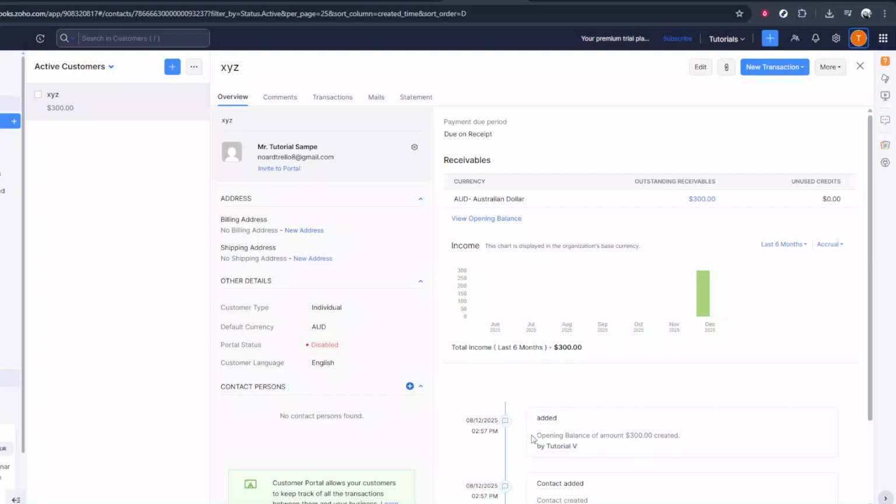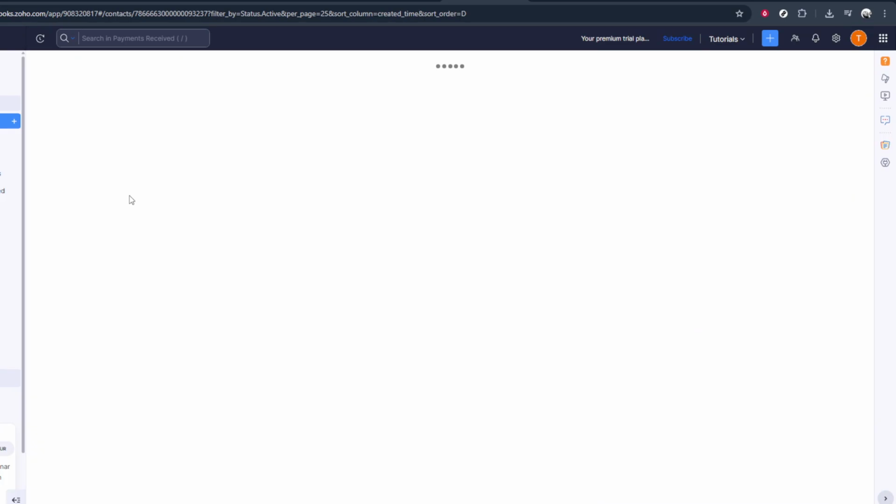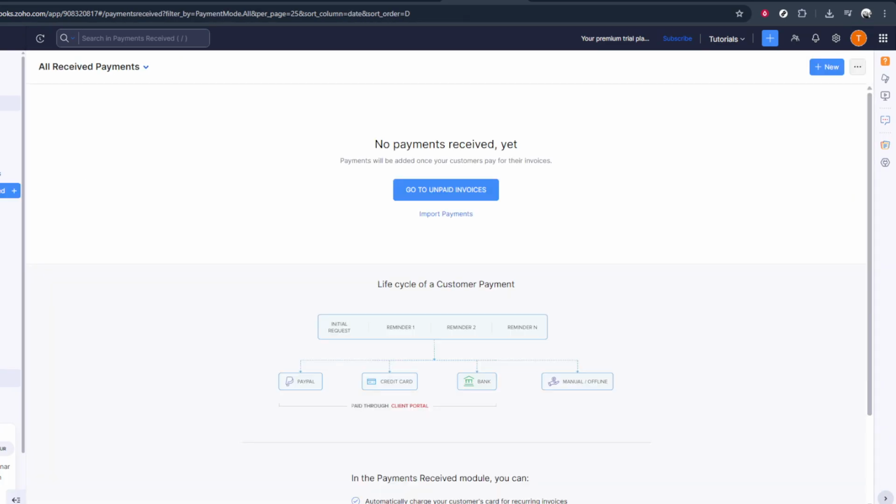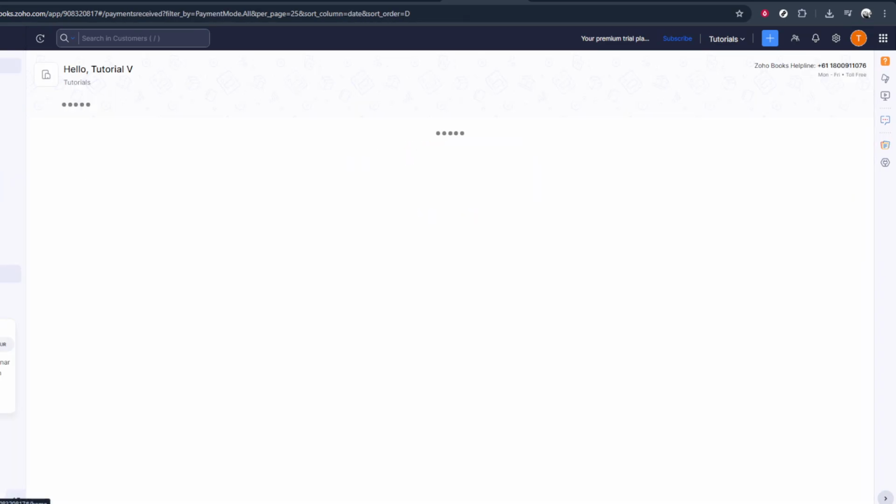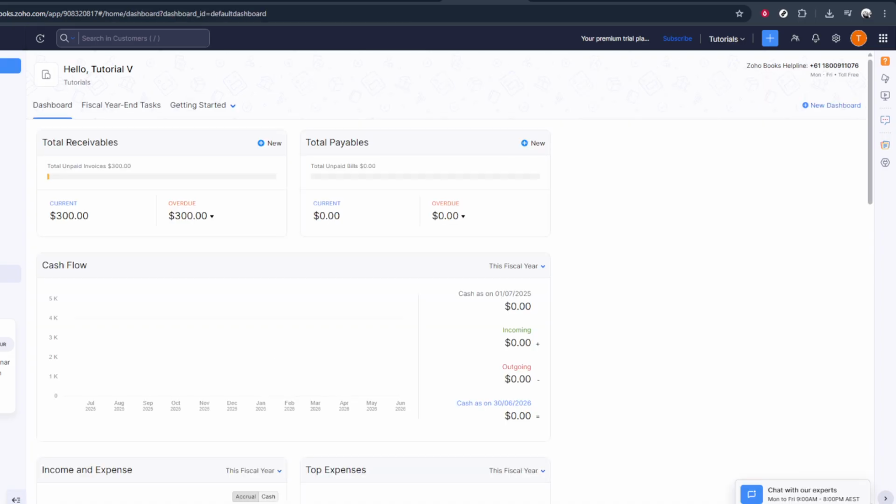In today's video, I'm going to teach you how to sign out in Zoho Books. This is a very simple process, but it's important to know how to do it properly, especially if you're working on a shared computer or switching between multiple accounts. Signing out helps keep your financial data secure and prevents anyone else from accessing your books after you're done. Let's walk through this step by step together.